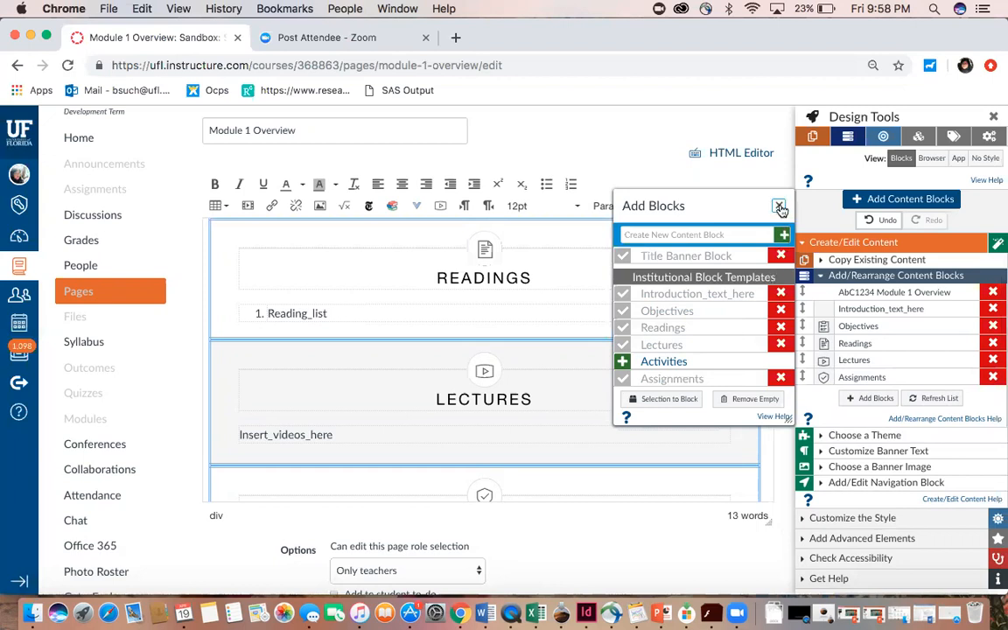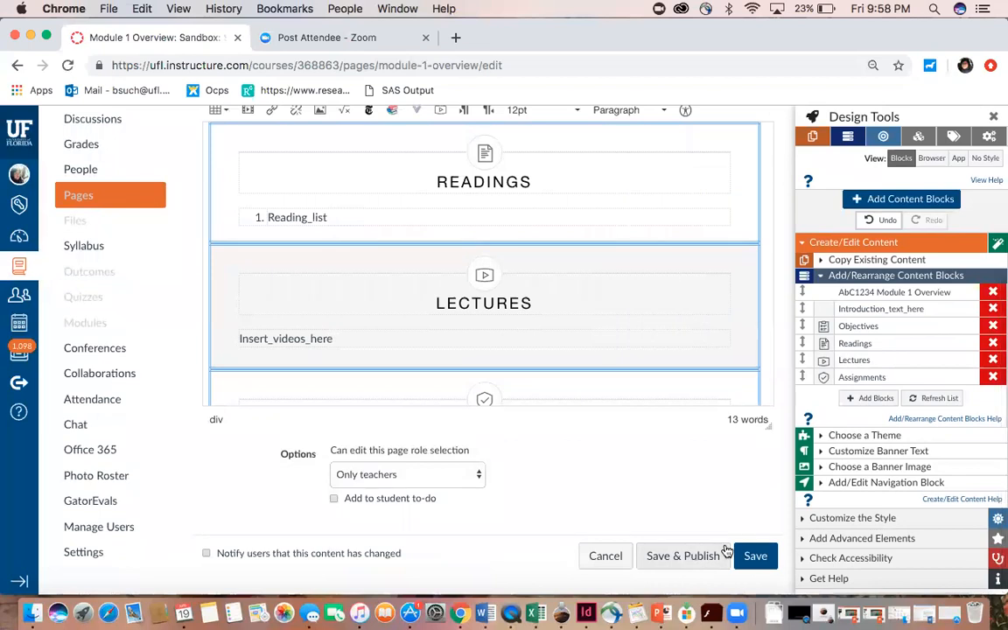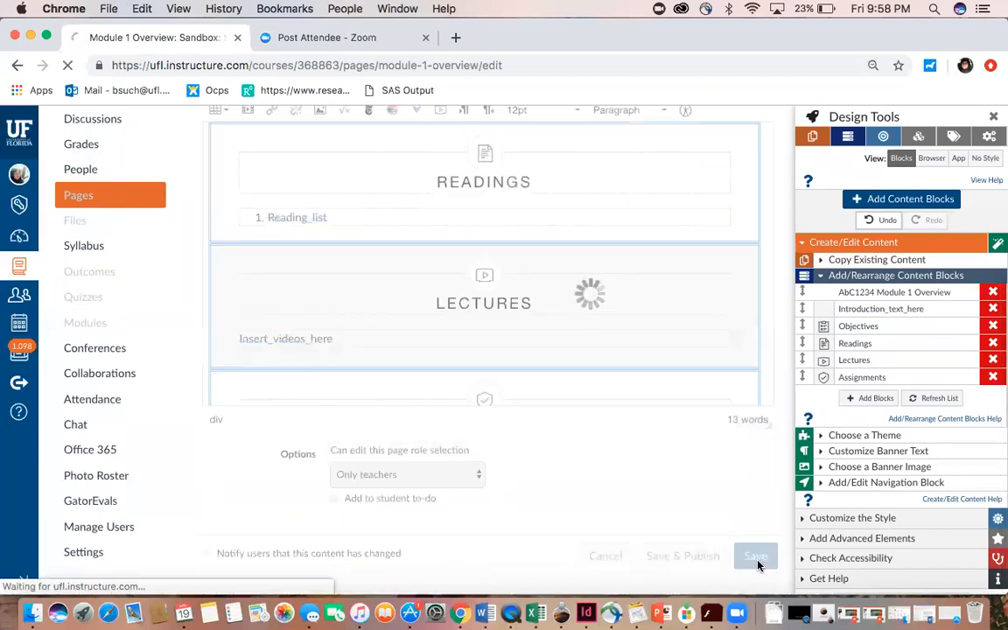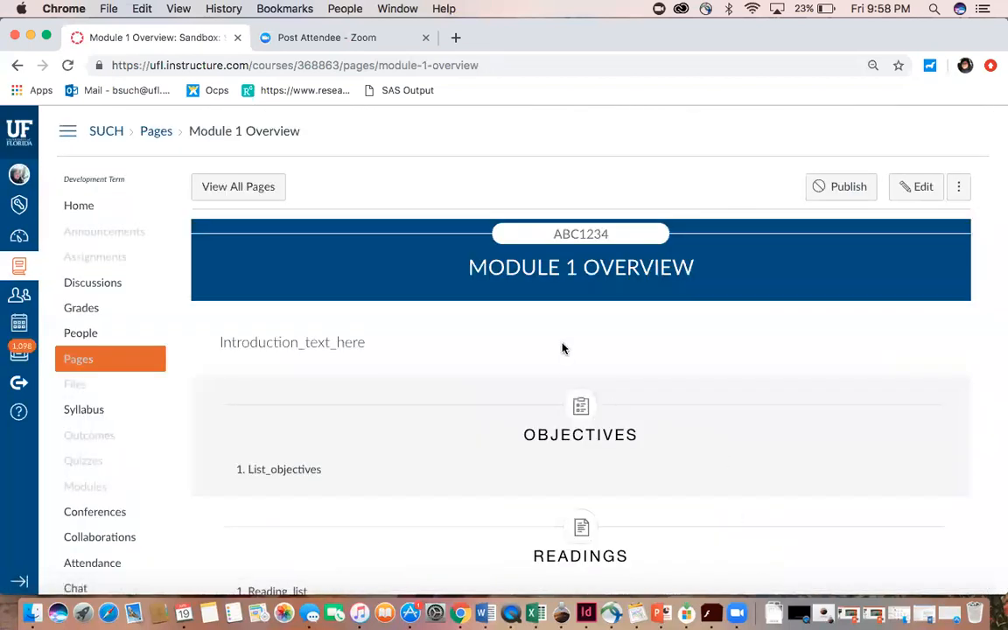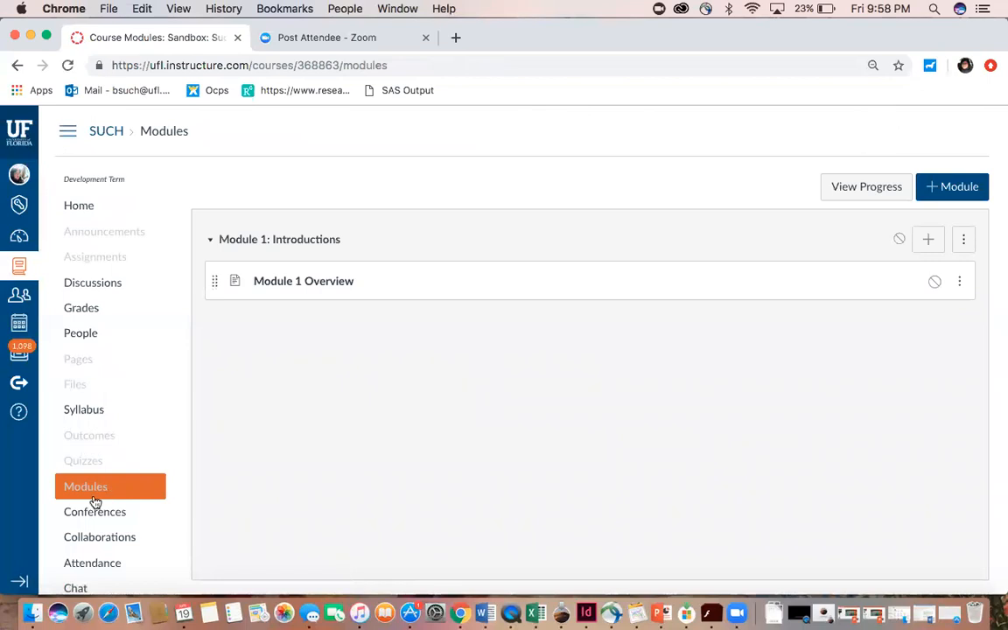So I have this here, and you want to go ahead and make sure that after you're done with things like this, you go ahead and save. Now, the next step that I'd like to do is, once you finish your module, let's go back to modules. Now, notice that the word modules is still not in that dark black. It's still grayed out because you haven't published it.